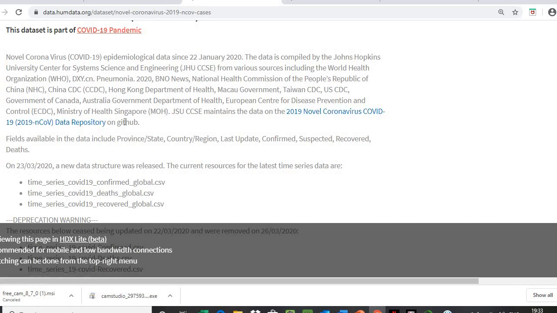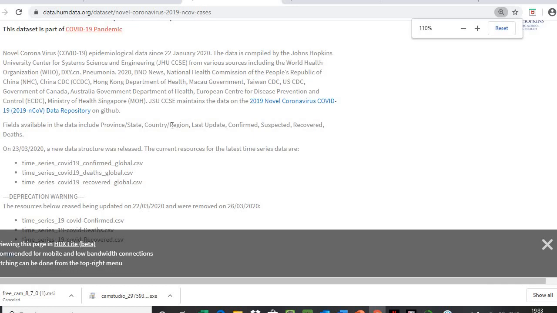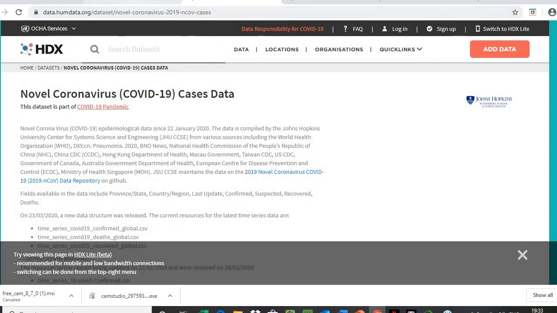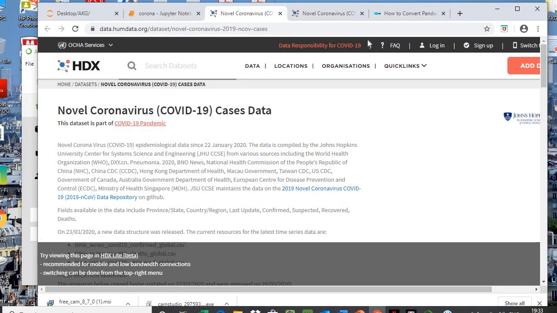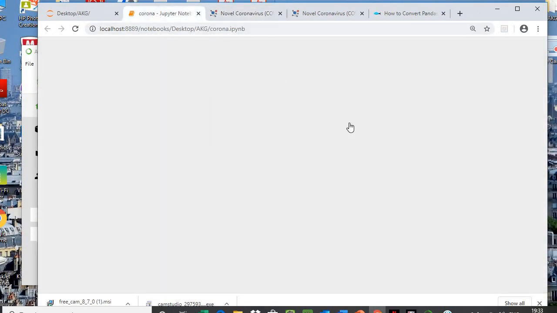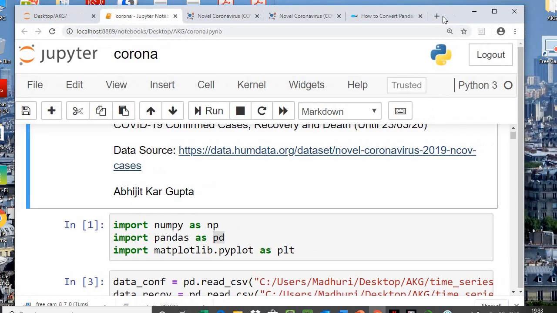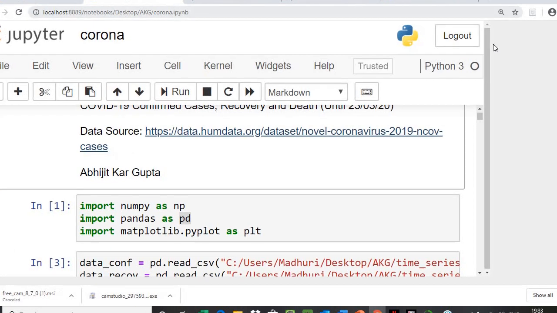Now the data is maintained in this place. You can click that, and this data has been shifted to GitHub. So you can see many sites where they maintain current data on a day by day basis. Here is one. You can go here, check the data, download it, and do whatever you want to do. For that, you need some packages from Python. Okay, let's see what we can do.